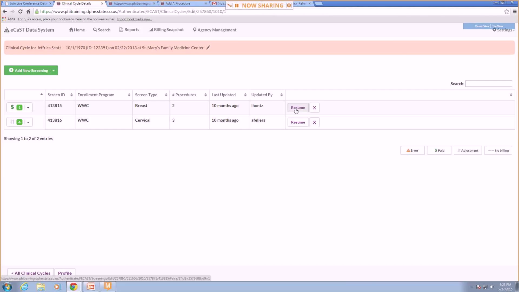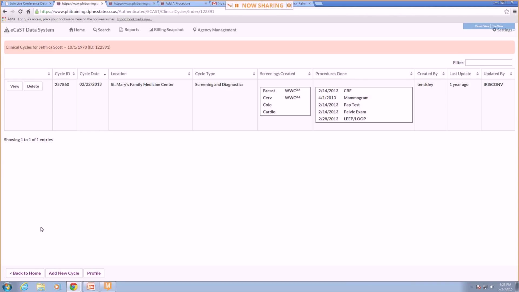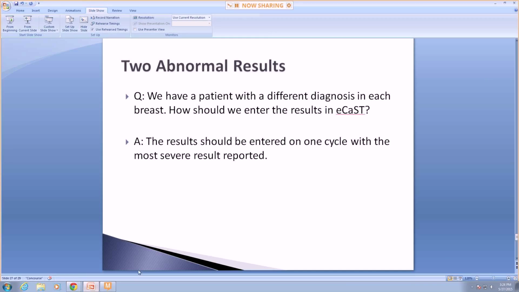So again, this happens when you have two abnormal results on the same body part. This can get kind of complicated, so please don't hesitate to email me or Nick with these questions, and we can work through the best way to enter it into eCaST. Has anyone had this result, or does anybody have any questions about this? Star 6 to unmute yourselves. Okay.